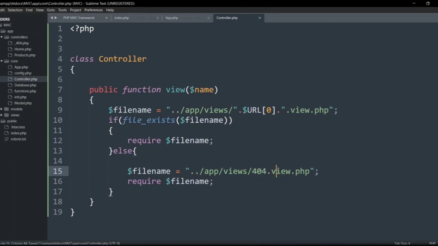We'll have a 404 view file. So what we're saying here is: look for the name. So grab this. This URL is not a thing. Let's replace that with name. Whatever the name of the file is, just add .view.php and find it in the views folder, right? If you can't find it, then look for the 404 view and load that instead. Okay, simple and straightforward. Now it means we have to find those files here. We have to make sure those files exist.